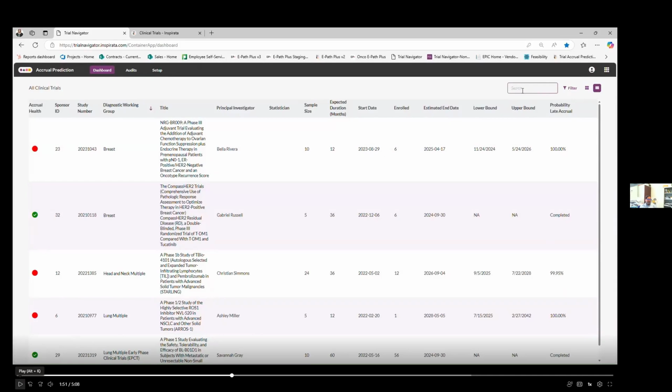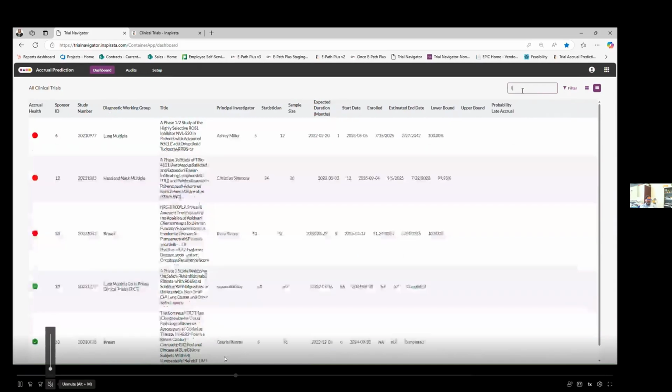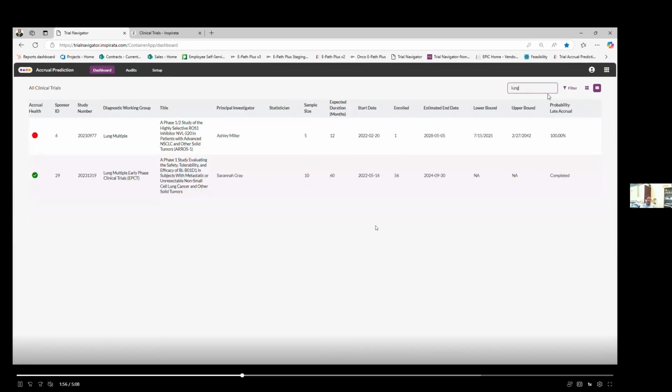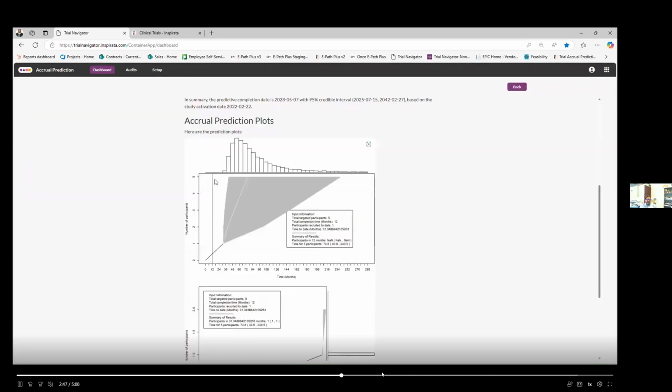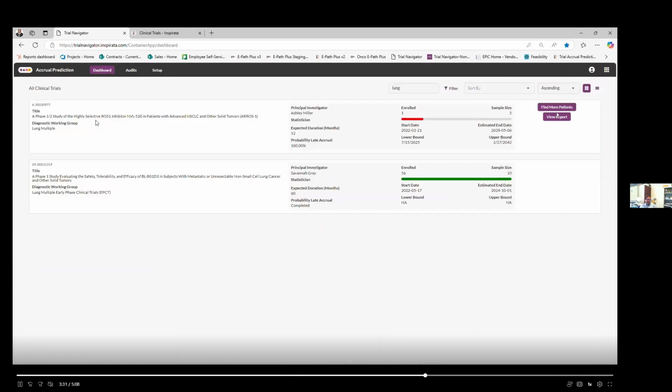So what we are showing here is the platform where we have features built in, where we can search based upon any of these columns or sort based upon any of these columns. And then there are two different views, like I was showing. One was a grid view, and another view is the individual view. And the final thing, I've already gone through these plots. The final thing is right here, we can directly click on find more patients for studies that are struggling.